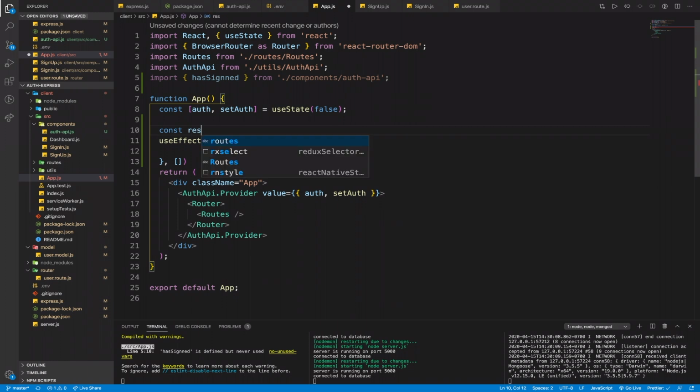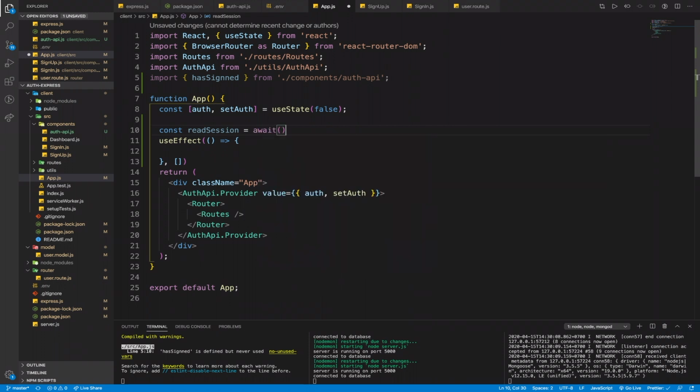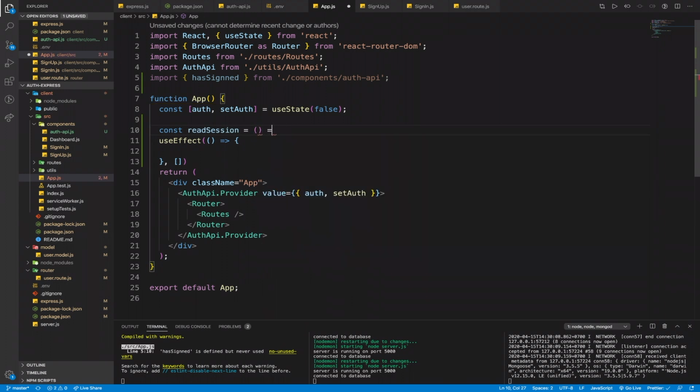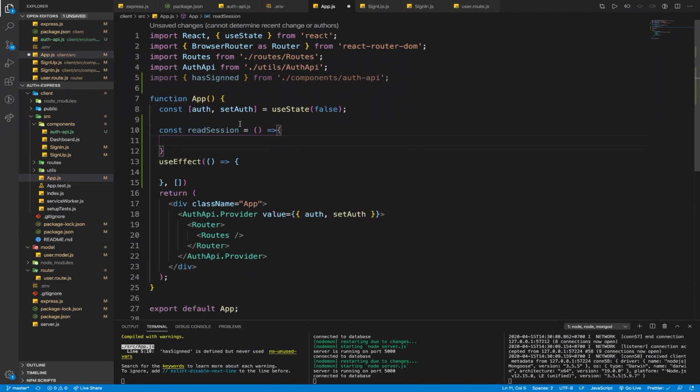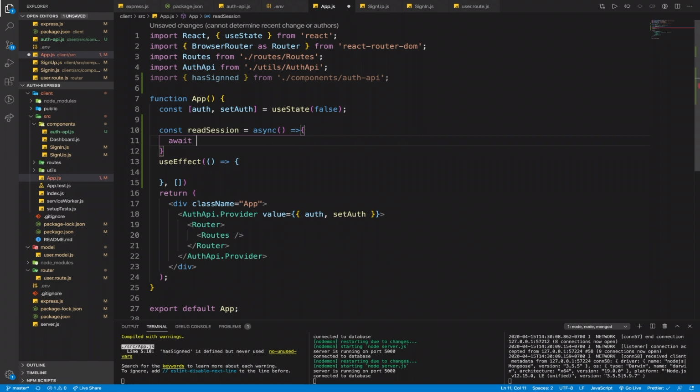Then we create a function readSession, which we do await, and then oh no, we do async. Oh man. Great. Now we do async, and we do await hasSignedIn right here, and then we say const result. Then let's console.log it.